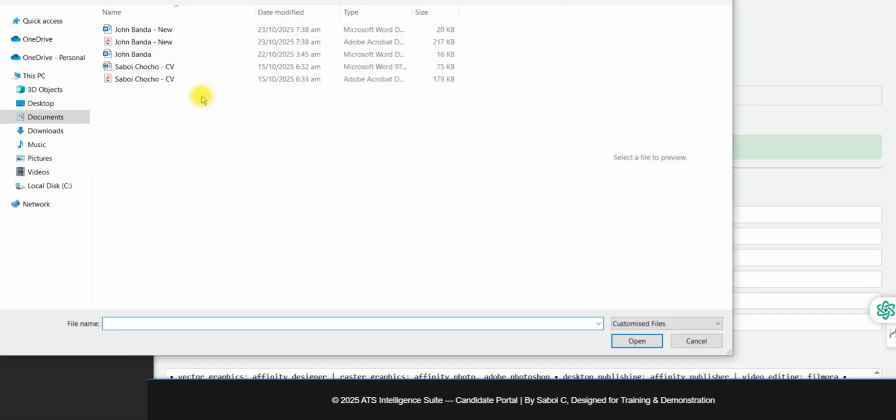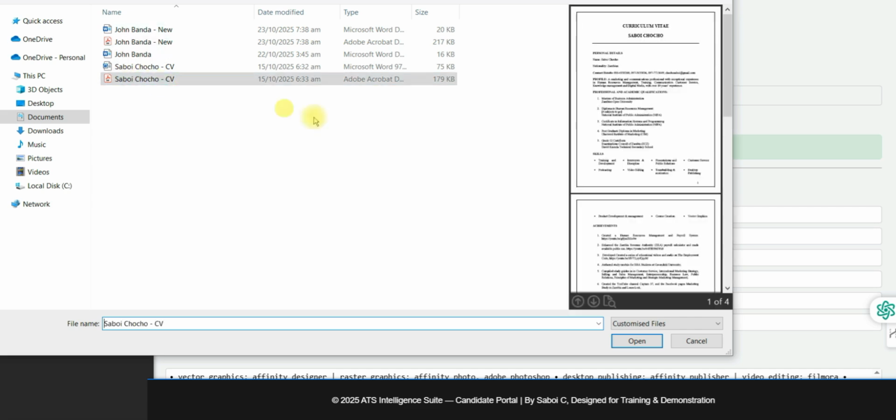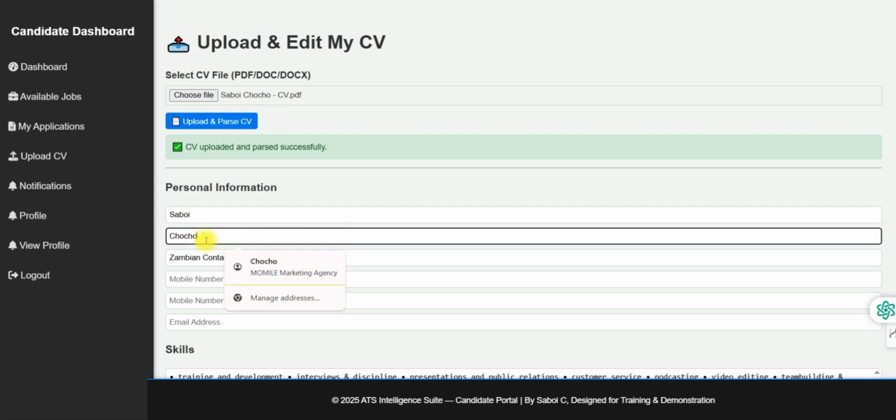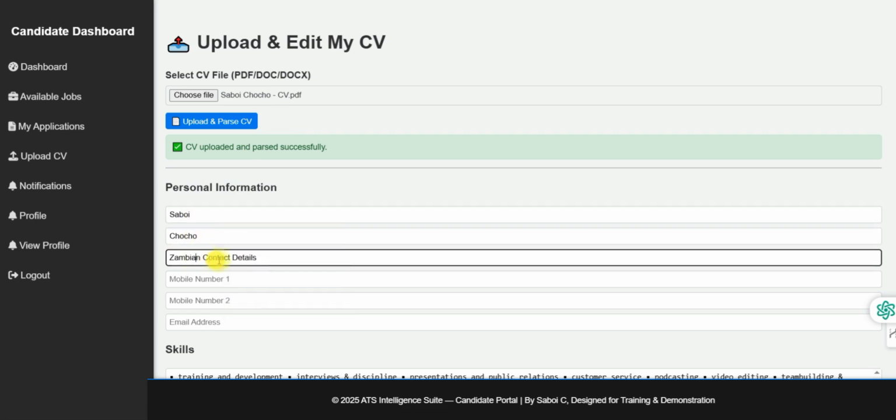Let's try a different CV. We will still follow the same process. Let's try a CV that's in my name. My name is Savoy. Open, upload and parse. Click there. In this case, because of the way the CV was formatted, the program is going to pick up the first name, the surname, the nationality. In this case, it picked up a little bit more than too much, which is why it is possible to edit these particular entries.